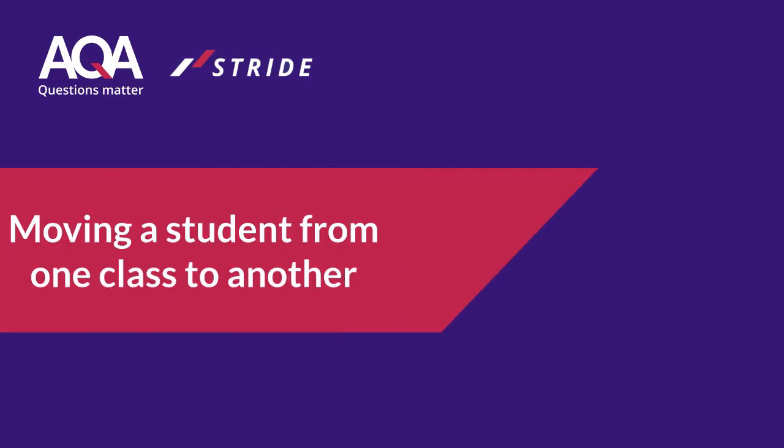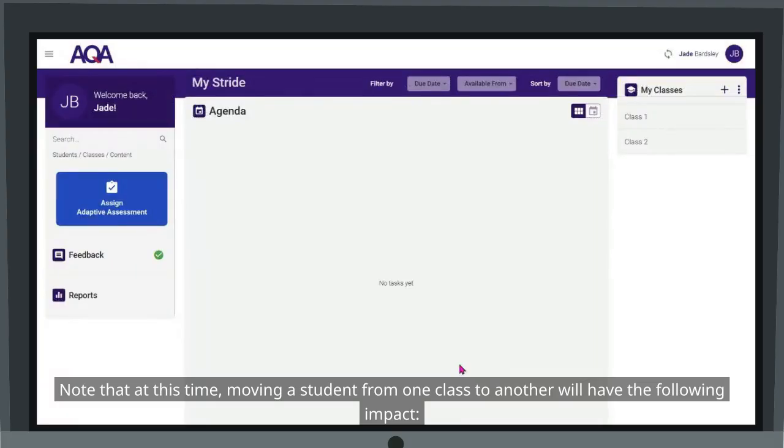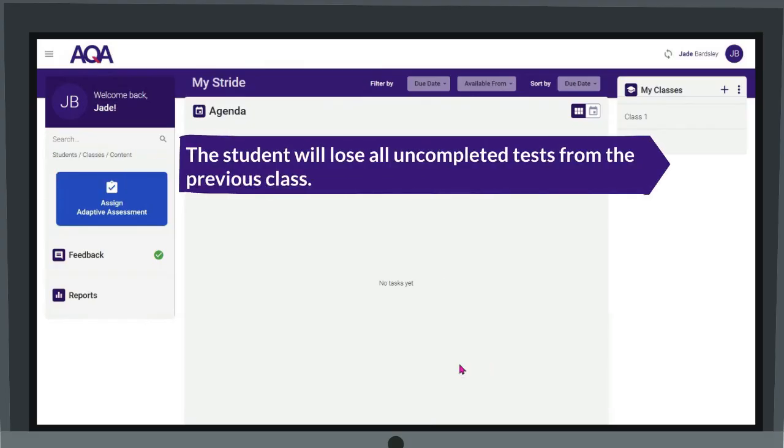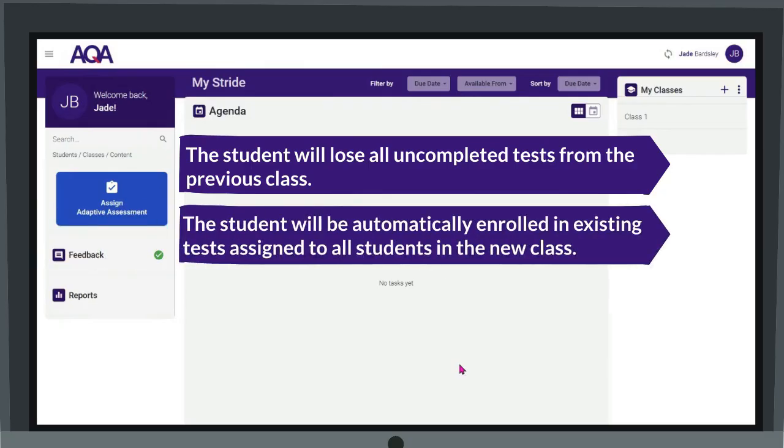Moving a student from one class to another. Note that at this time, moving a student from one class to another will have the following impact. The student will lose all uncompleted tests from the previous class. The student will be automatically enrolled in existing tests assigned to all students in the new class.